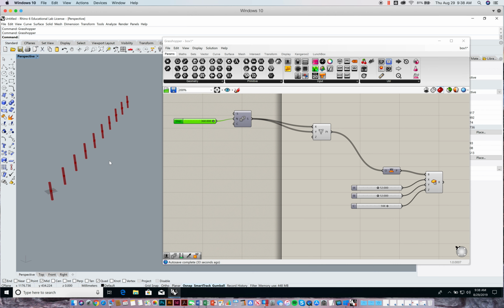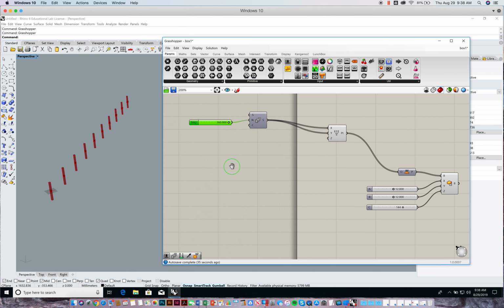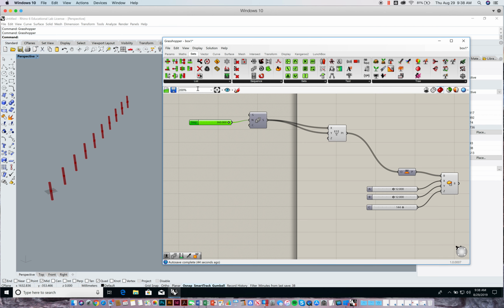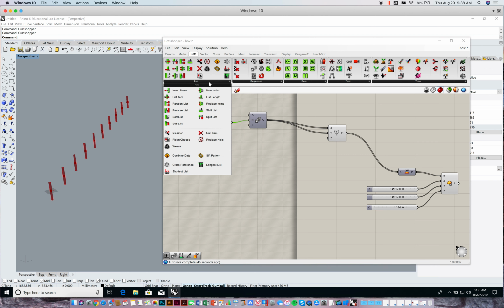But what we really want to do is create a grid, okay? And so what we're going to do is talk about how to change the way the data matches up, right? So we're going to go back to sets. I believe it's in sets. Yeah, sure is. And go to lists, okay?